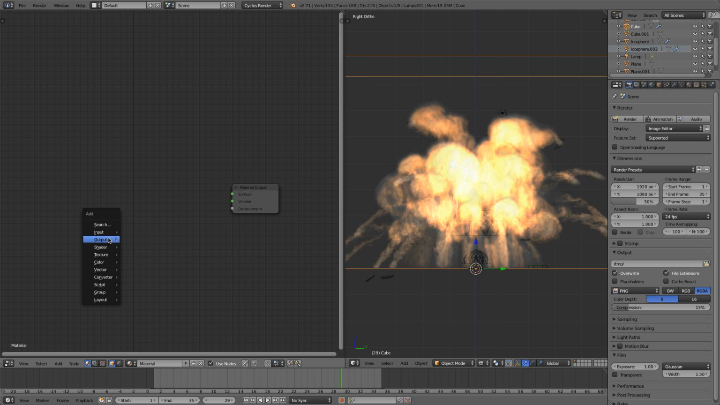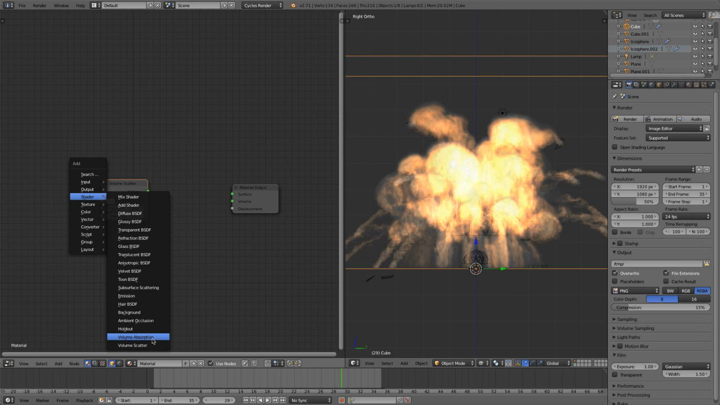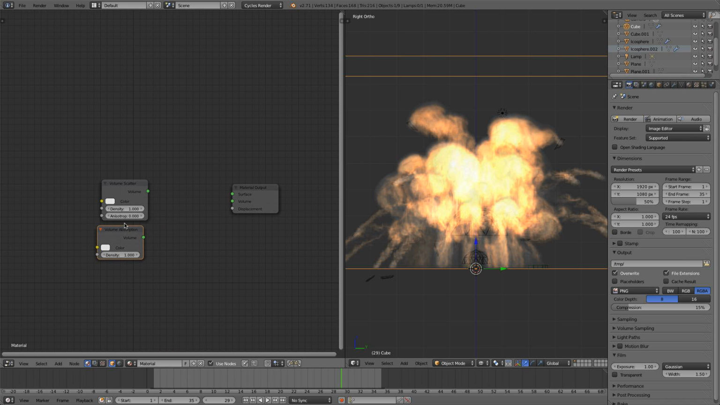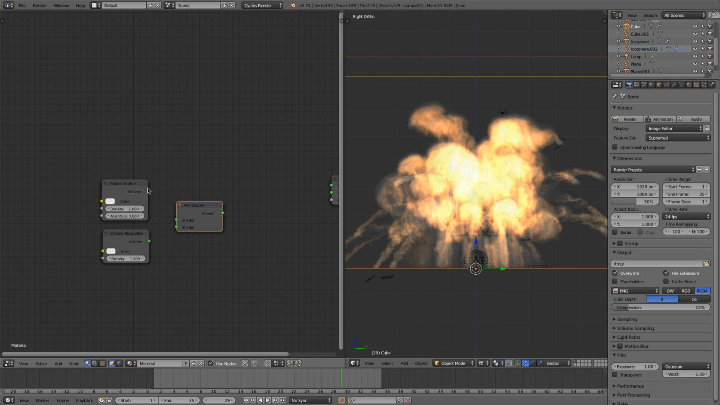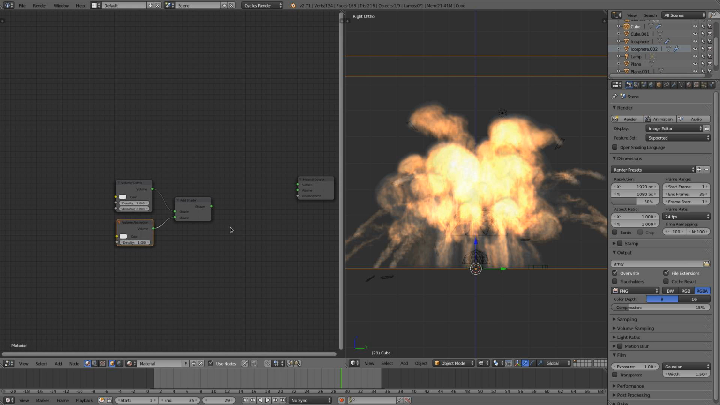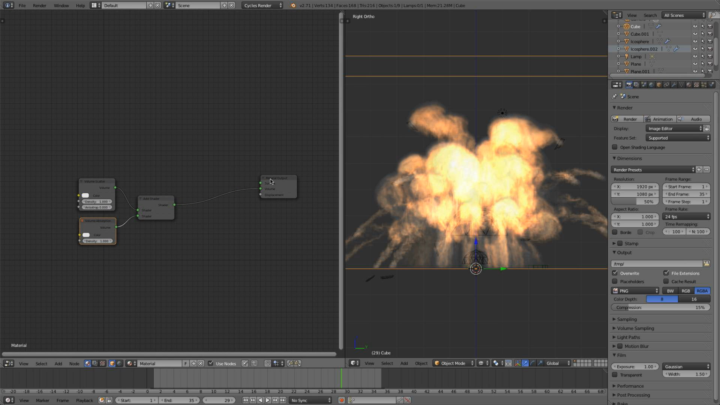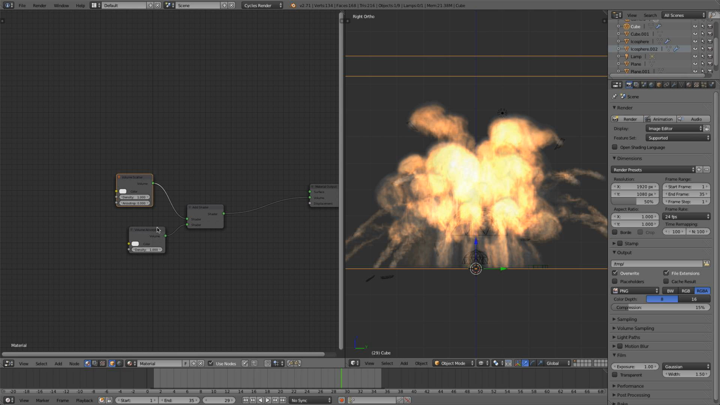So let's start in by adding our 2 volume shaders. We got a volume scatter, and we have a volume absorption. All right, so we got both those nodes there. We're just going to add them together with an add shader. So throw an add shader in there and connect those 2 up. That's good. We'll just connect that to the volume for now.